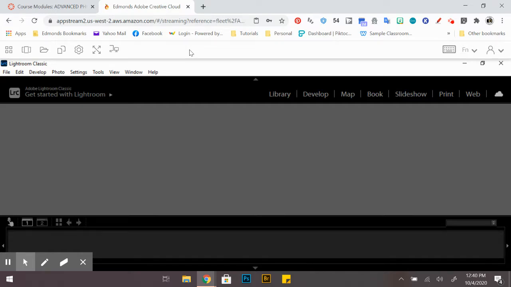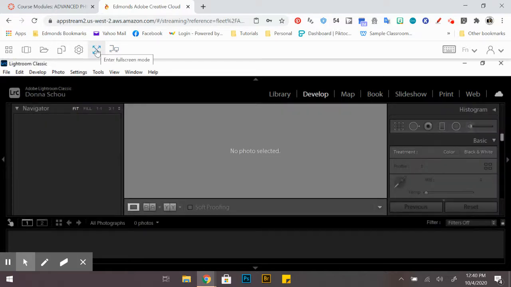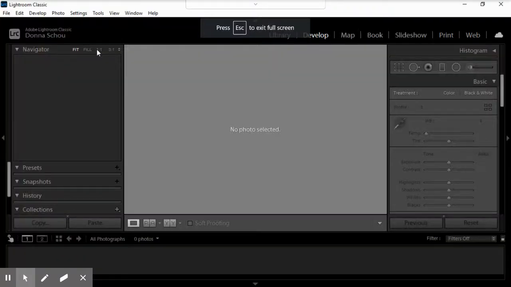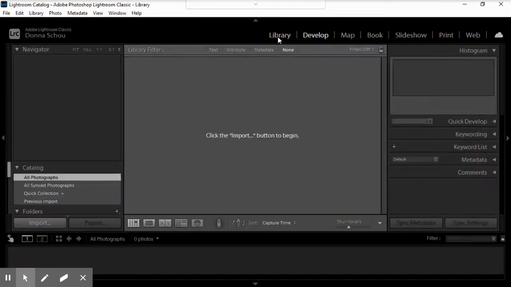All right, so here we are in Lightroom. Again, I'm going to click on the overlapping X's to go into full screen mode. So if you remember, we have to be in Library to import our image. And because we're working in the cloud, it doesn't save anything that you've been working on. So we're going to import.